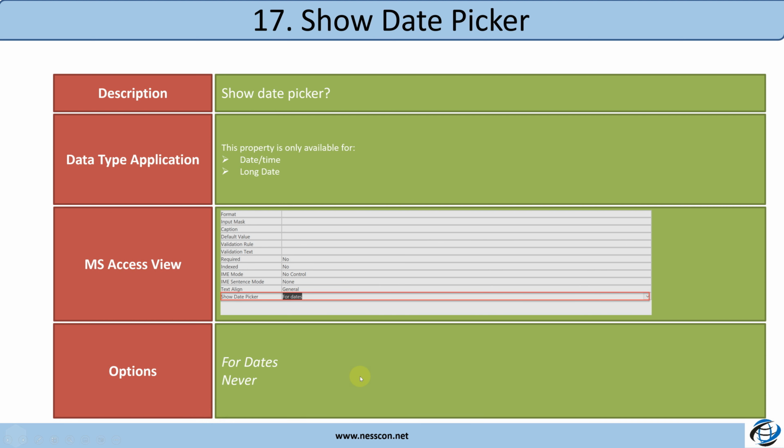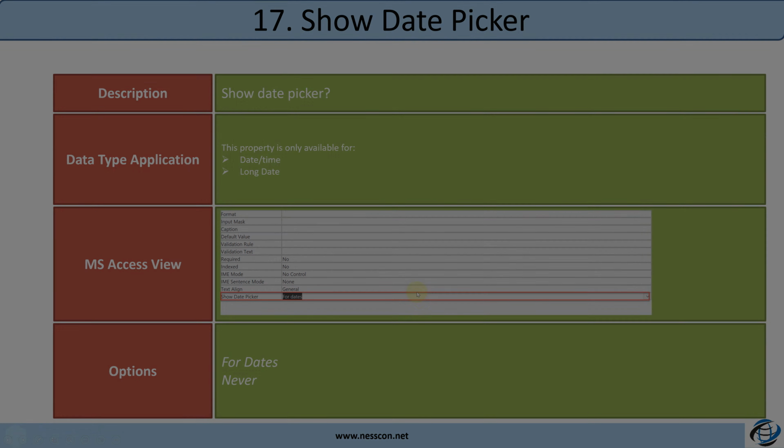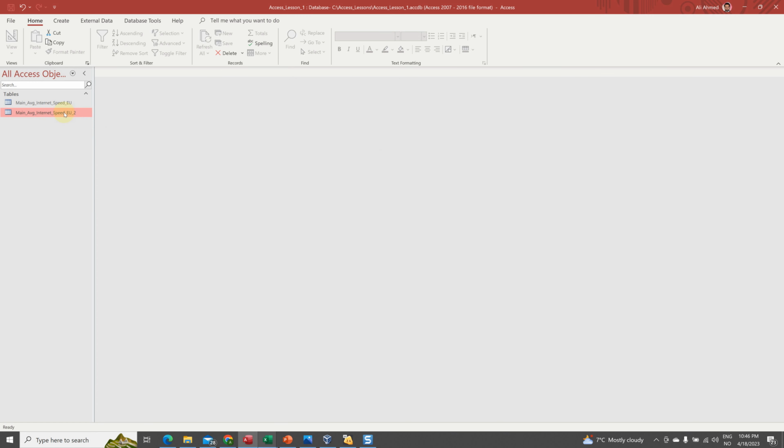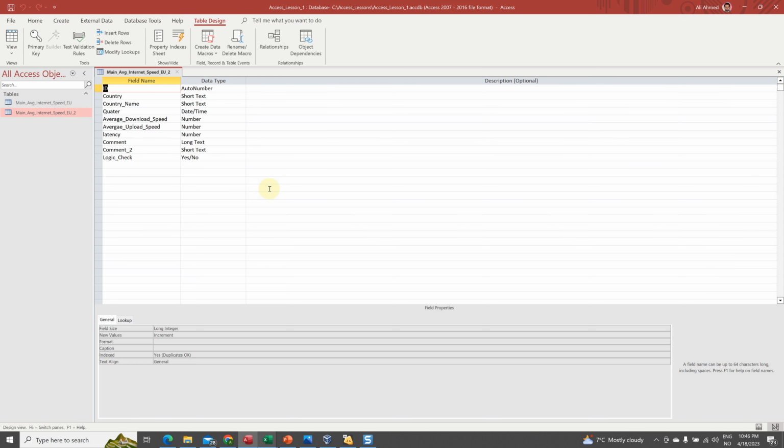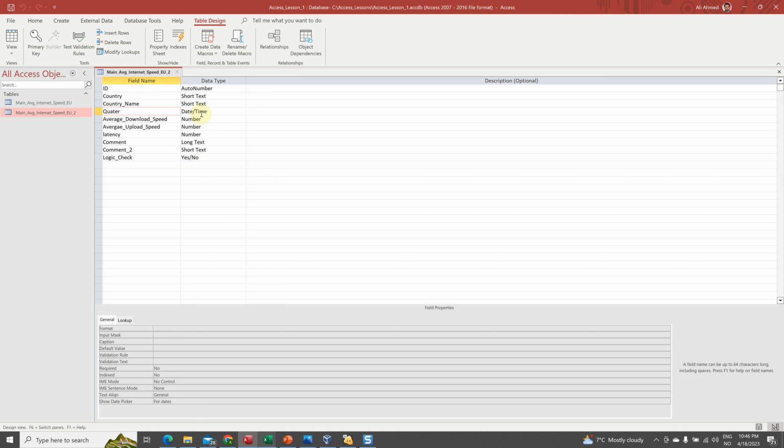So let's go to MS Access and use this property. Let's go to the design view again of this table. And we have only one field name which is defined date type as data type as date time. And if you click here, here is the property show date picker, and then it is by default selected as for dates. What does this property do?